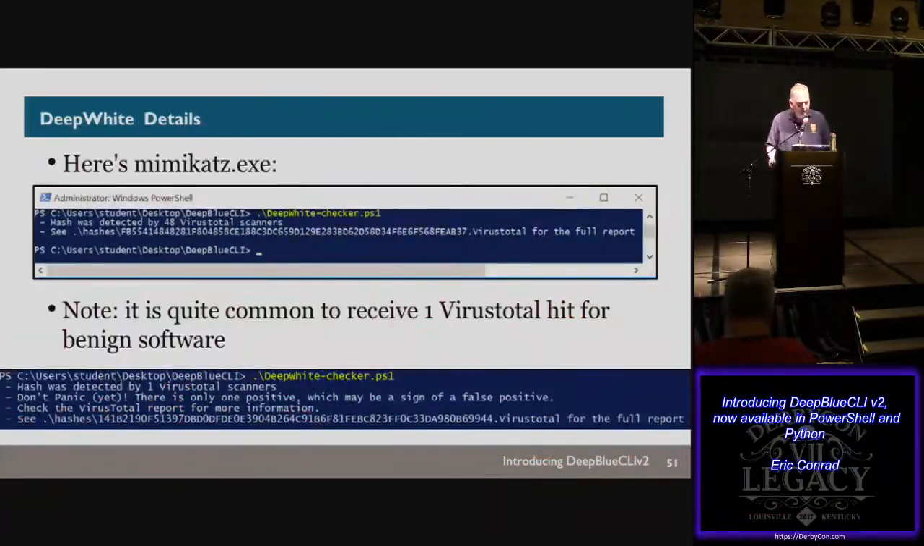Again, this code is also on the DeepBlueCLI GitHub site. And here it is here. By the way, one thing I learned, if you get 1 or 2 hits, don't freak out. It's probably nothing. Don't have a heart attack. I took a Windows 10 ISO and submitted everything to VirusTotal. I had over 10 individual hits on 10 individual files, like 1 hit on 10 different files.